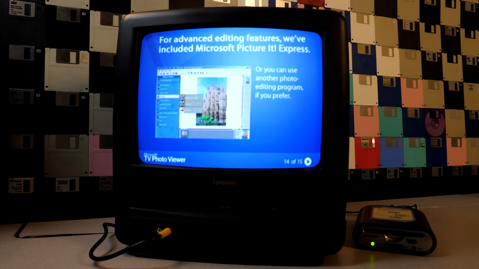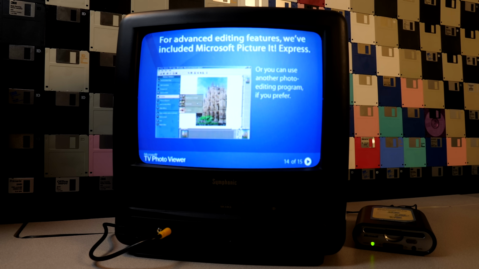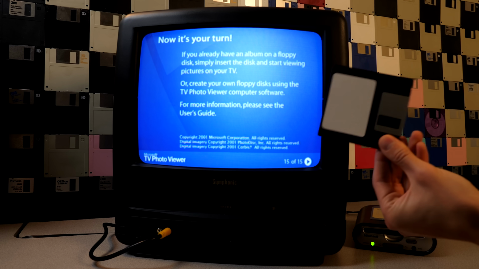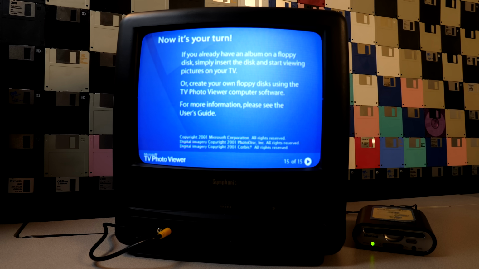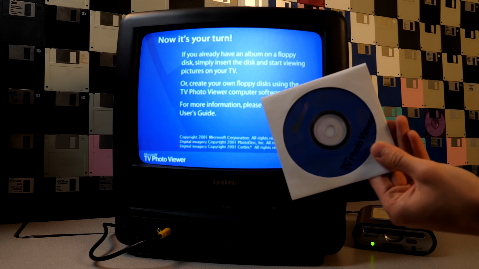For advanced editing features, we've included Microsoft Picture It Express. That's right. They do include that on the included software. We have taken a look at Picture It Express before because it's appeared on a few other bundled Microsoft software packages that we've explored on this channel. So I guess we're going to take a look at it again here. And now for the final slide. It says, now it's our turn. So we get to make an album ourselves. So let's go ahead and pop in the included blank floppy diskette that they have a nice label on, by the way, into our Windows XP computer, and we'll see just how easy it is to use the included software to make a digital photo album of our own.